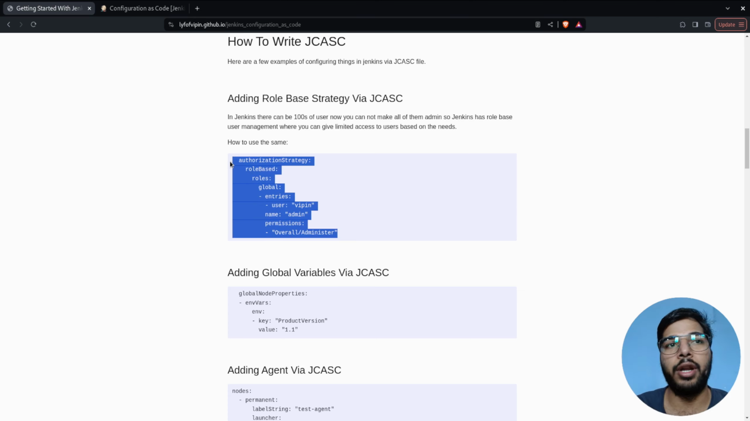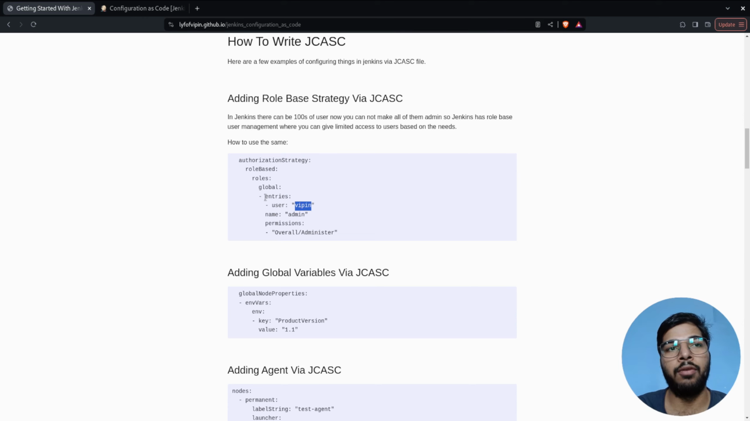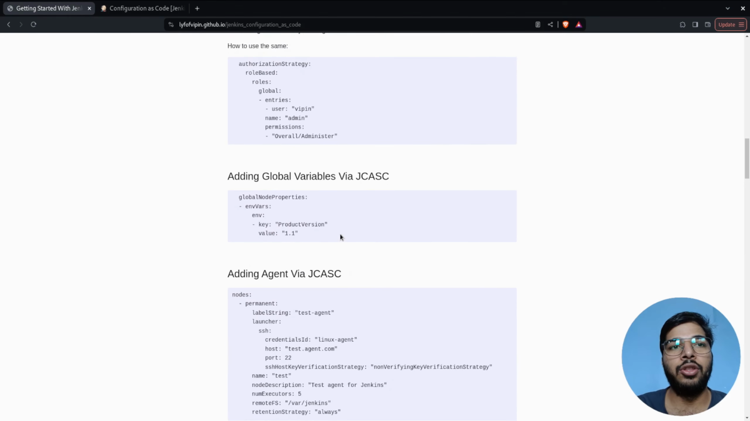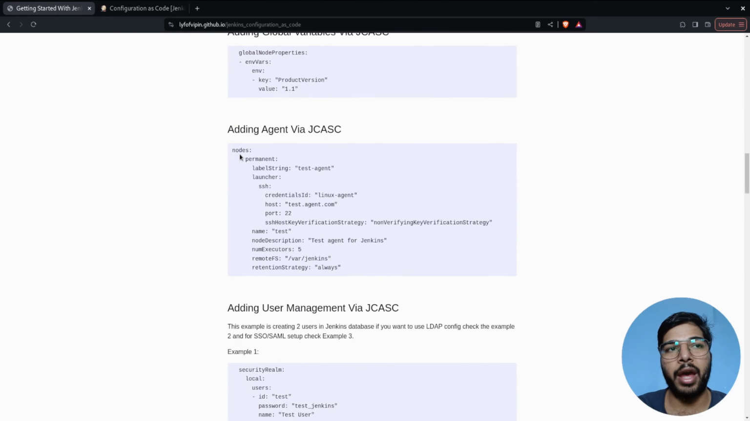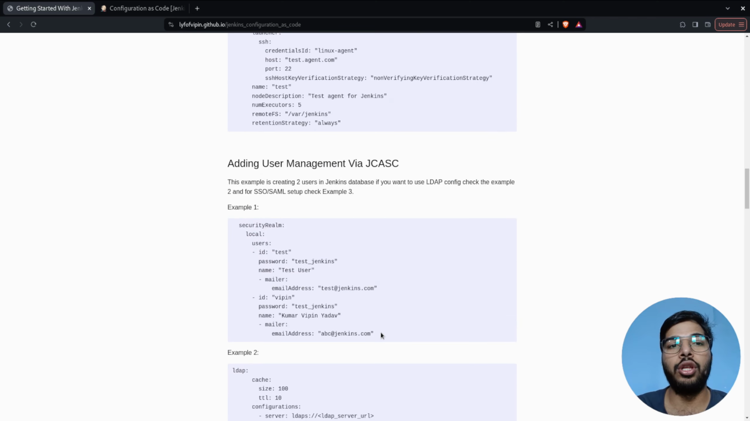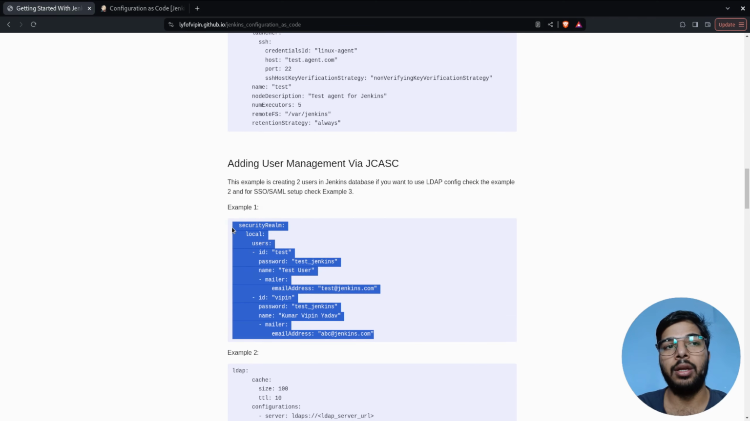So this is a short example of how you can add the authorization strategy. You can define the names in form of entries, and you can then define the permissions for the same. Then this is how you can add the global node properties. This is how you add agents via JCASC. Now again, these are just the syntax. We will be applying all these changes in the same video, so stay tuned for that. So again, for the user management, either we can create local users.